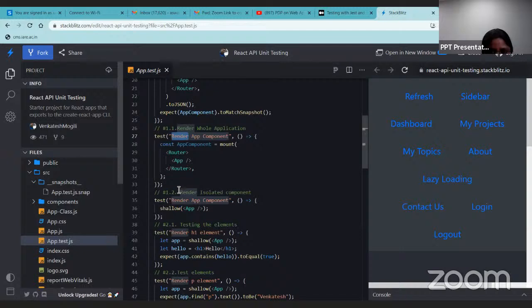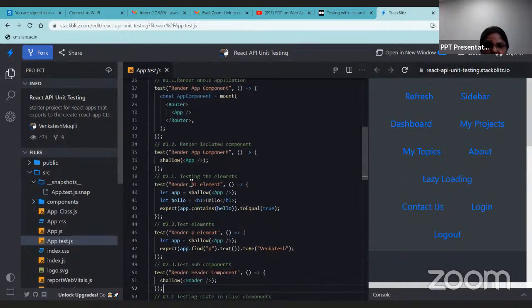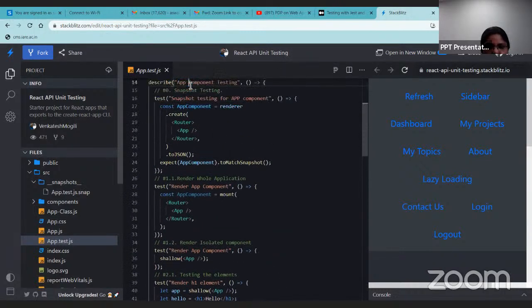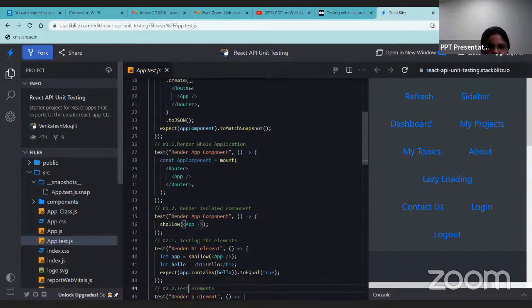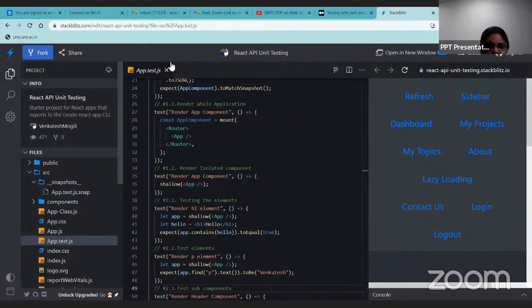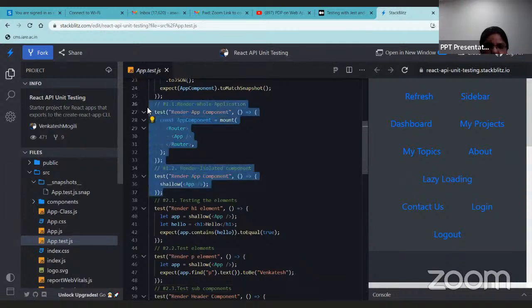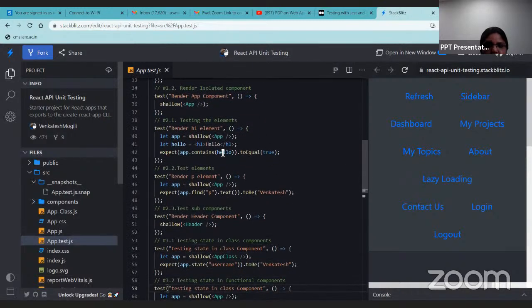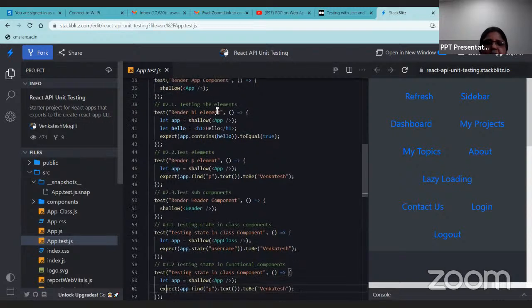So next, whenever you render the isolated component, you have to pass it to shallow, which is present in your enzyme. And then you start testing your elements. Here you can see the numbering given is 1.1 and 1.2. These are the first two steps you have to complete to start testing declarative UI, and thereafter the sub-test cases are testing the elements.